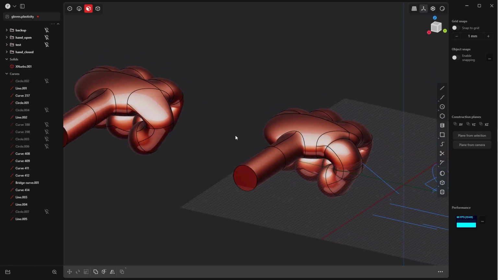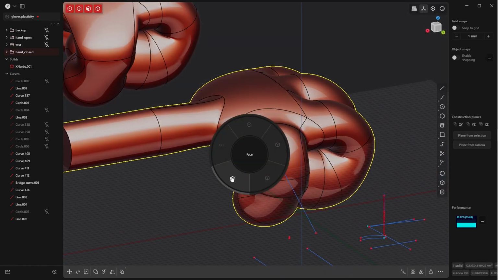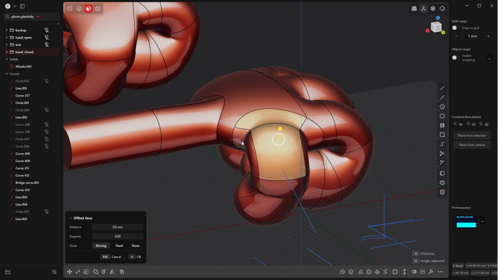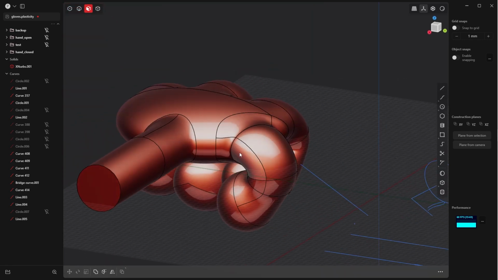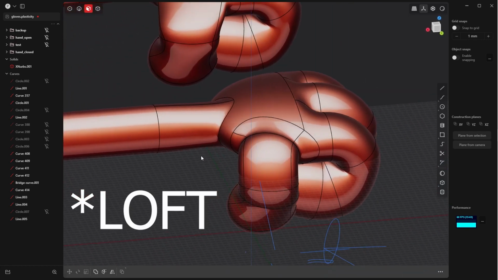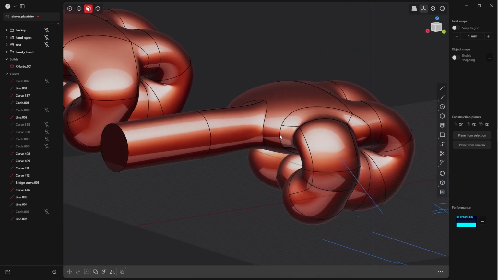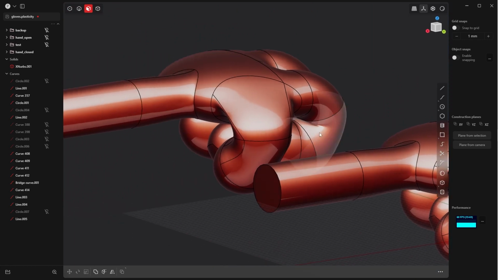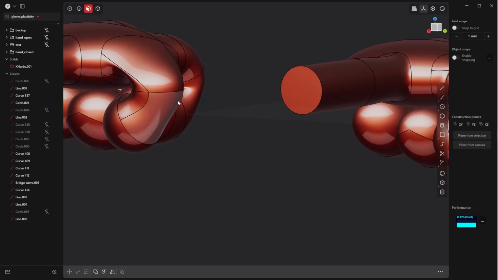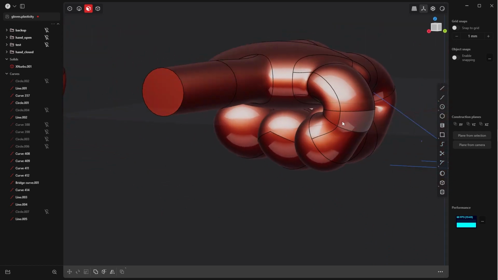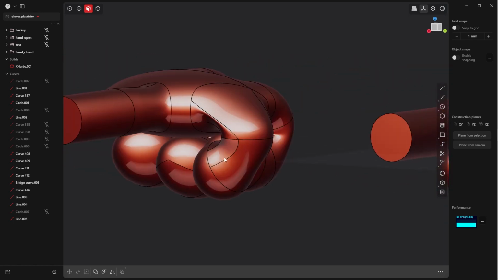And the thing which I have done is, let me go to face mode. I have deleted these faces. So this face loop I have deleted, and I have deleted this face loop and resurfaced it with loop. And after resurfacing this, I had a result like this. And after that, I deleted these face loops, this one and this one, and resurfaced it with loop.